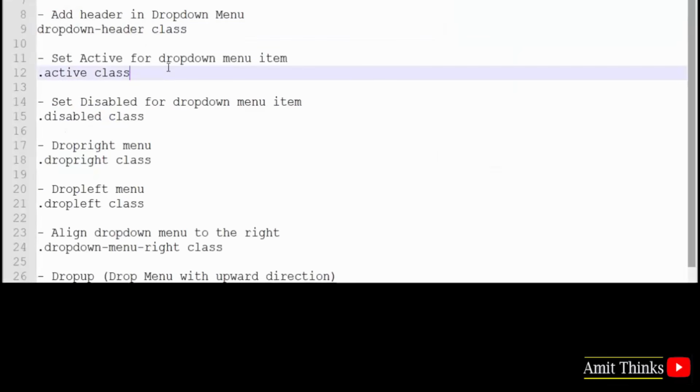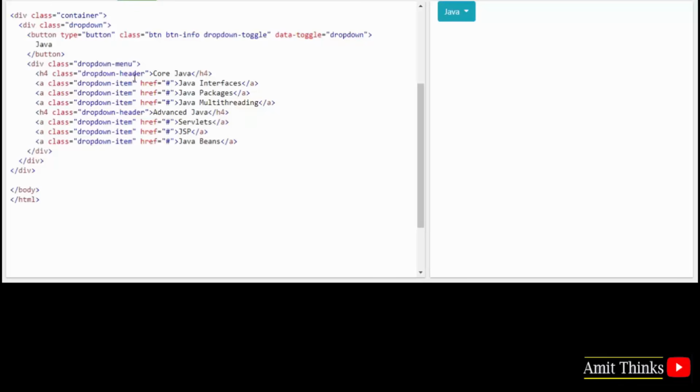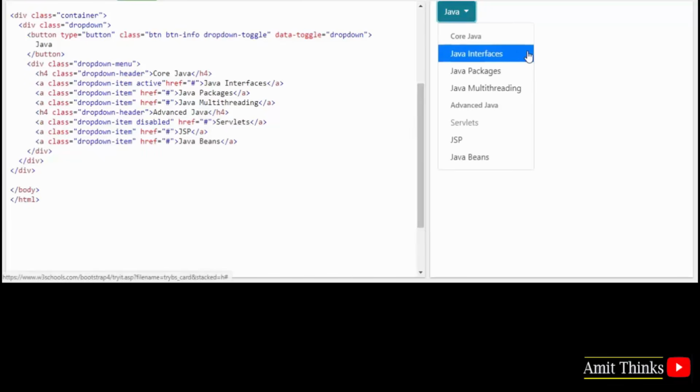Now we will see how we can use active class and disabled class to enable or disable a menu item. Now let's say we need to set active for interfaces. We will set active here, and if we want to disable servlet, I'll add disabled here, and let's see the difference. Now after running it, here you can see Java interface is selected and it is shown as active class, and servlet looks like disabled. The color is changed because it looks like disabled and with a light gray text color.